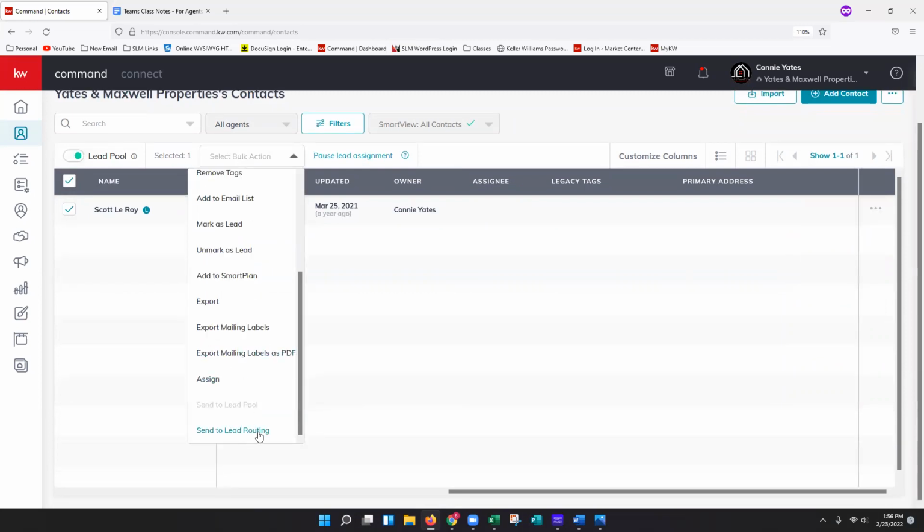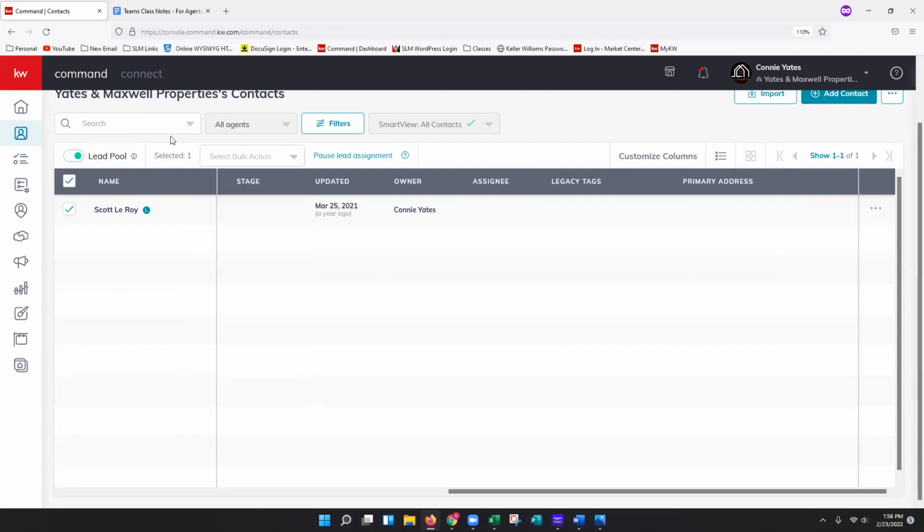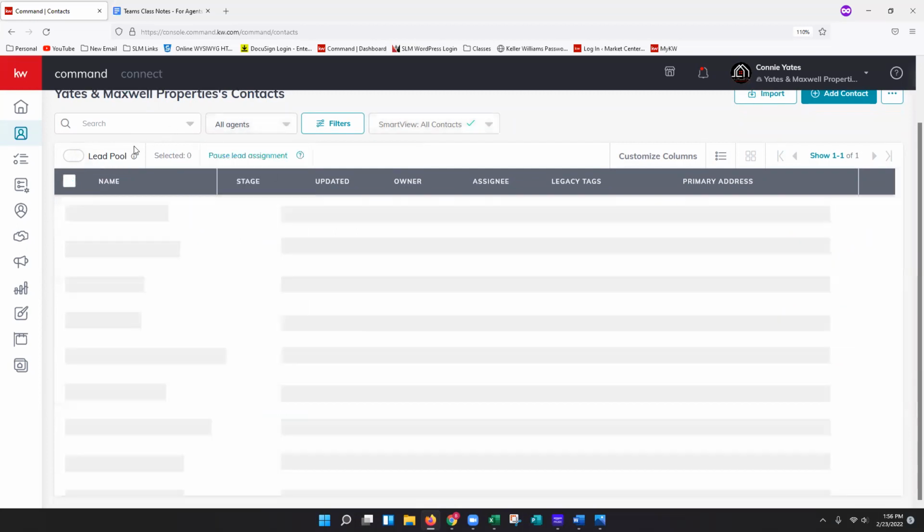So if you have leads sitting in here that have not been assigned out yet, don't panic. You don't have to sit there one by one and assign them out. You can bulk send them out to the lead routing platform. You can also do this through the contacts platform. So if there is, say, a list of 50 contacts that you got from an open house and you want to send that through lead routing, if you import them, just make sure they have a specific tag set up, and you can actually filter based on tag.